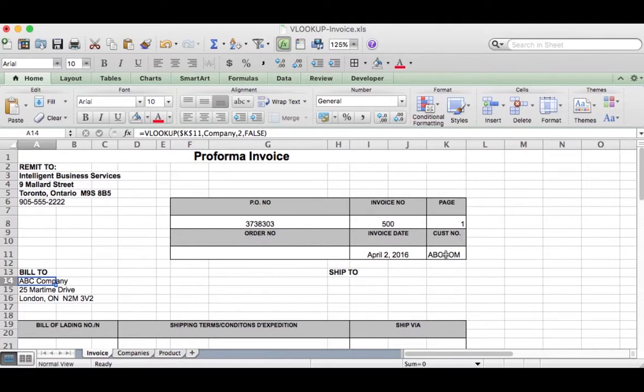Now I can reuse this. I can put another customer number in here. So I can put DEF would be the next one. And if you look over the left-hand side where the bill to is, that's going to change. So what I am going to end up doing is I'm going to use this as a template every time I want to do a Proforma invoice.